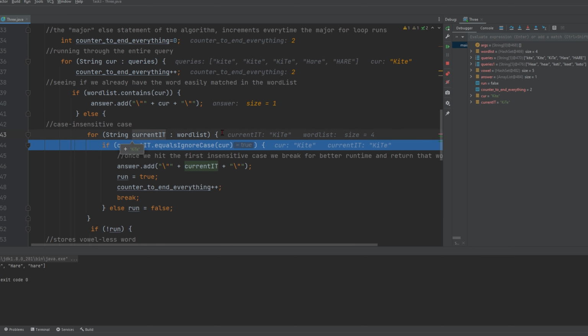Current it is the one for our word list. So we have current it dot equals ignore case CUR, and so we're passing this in, and this is iterating through our word list. Once we hit the first case insensitive match, we're going to want to break, and this is just for better runtime. We could run through this entire thing, but for better runtime, we don't want to do that. So if this equals each other, if we're ignoring the case and they equal each other, we just want to add this into our answer array, and we're going to have little quotes around it.